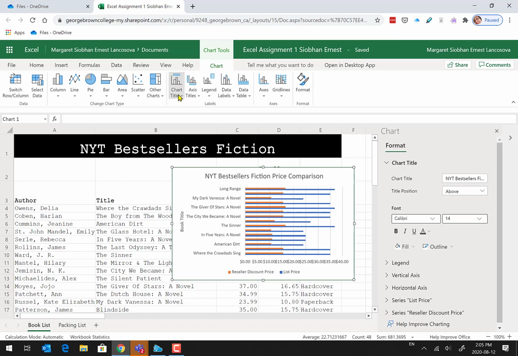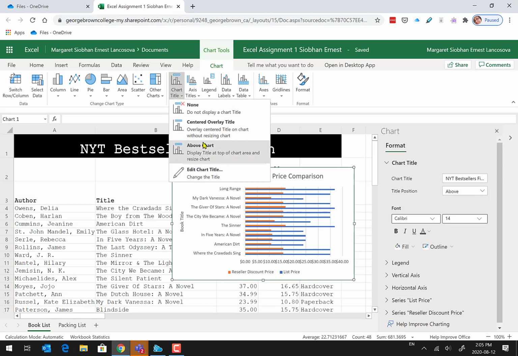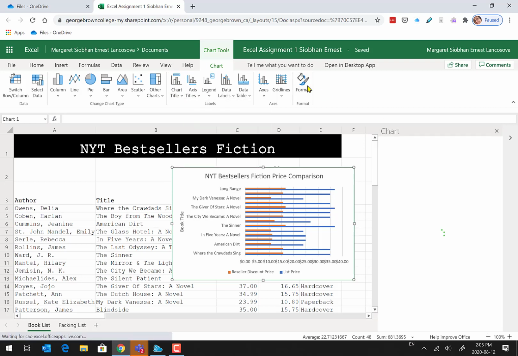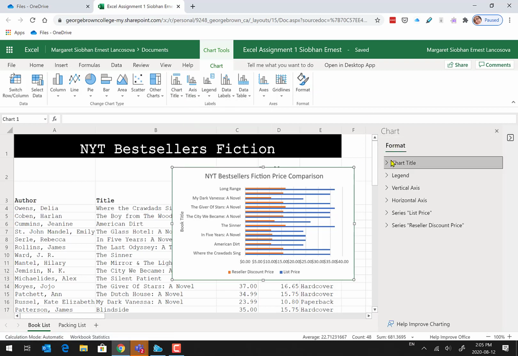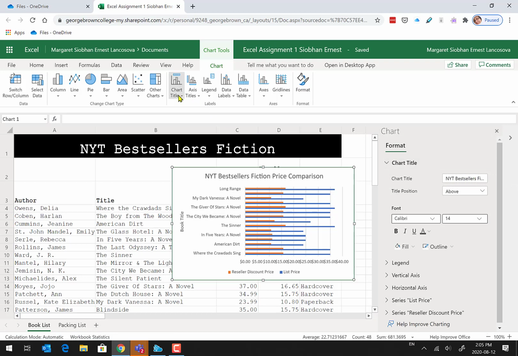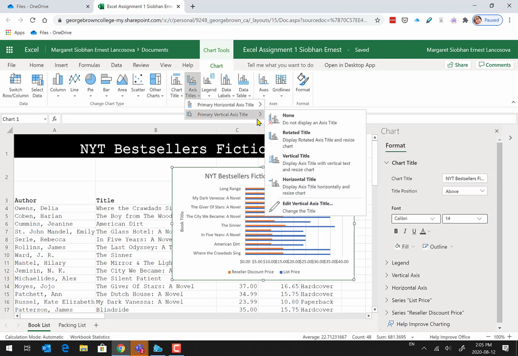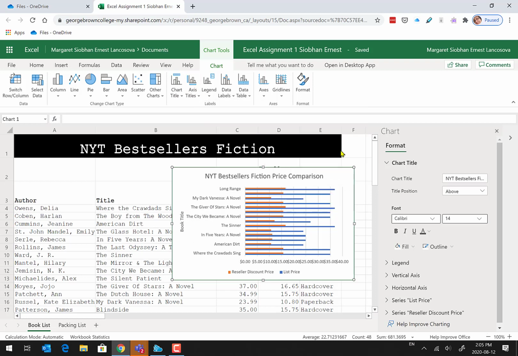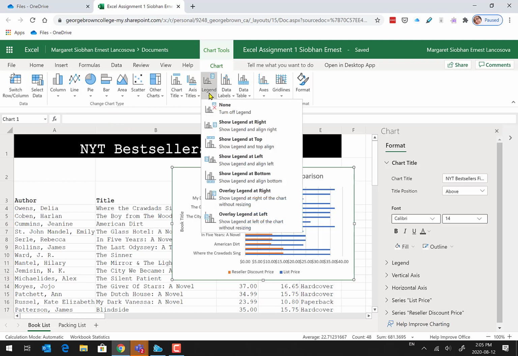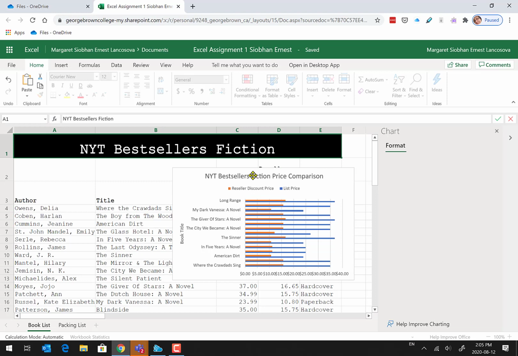So the steps were first chart title, above the chart, and then edit format. You're going to put the chart title in this box here. Then chart axis titles, primary vertical axis, rotated so that it runs up the side, and the title is book title. And finally, we want to put a legend, and we want to place the legend above the chart. So show legend at top. Okay, so the legend appears here.